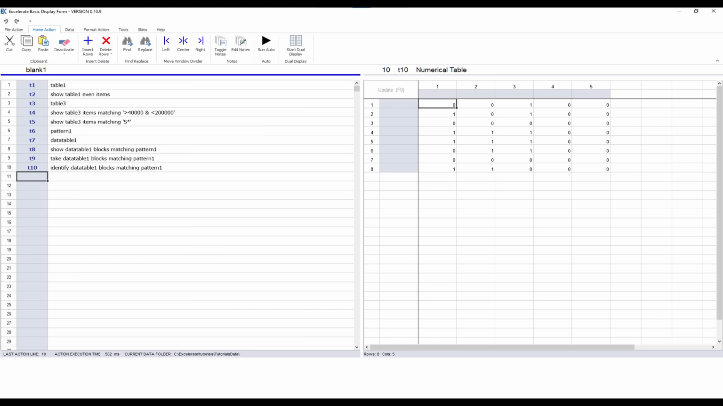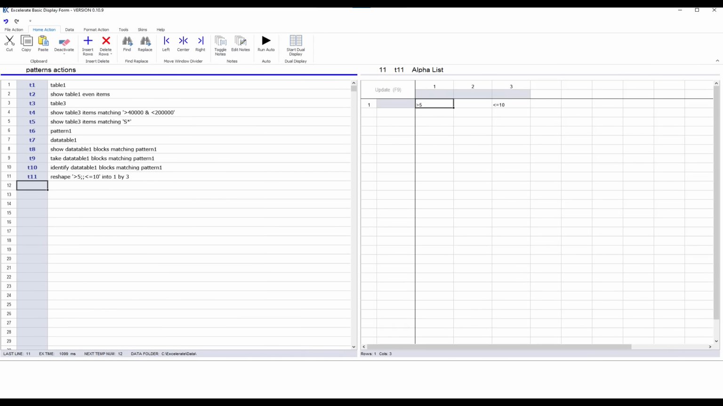We note in passing that a pattern can easily be created by hand using the action Create Table. Pattern 1 could have also been created from a simple alpha list, as shown below. Now we perform a more complex search. For this, we use the dataset Table 1, shown before, and the pattern, shown below.